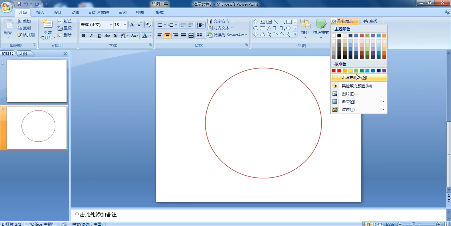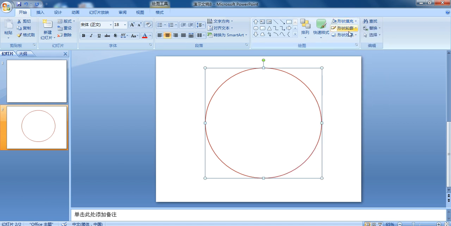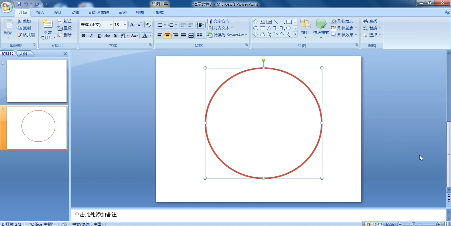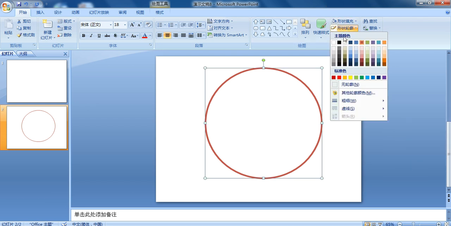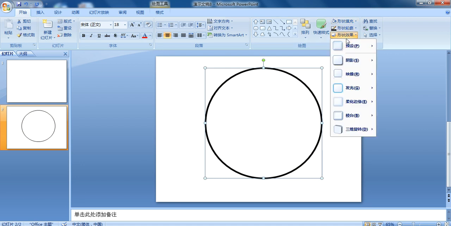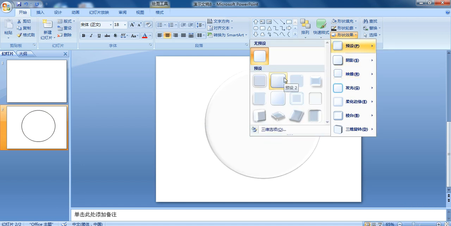Alright, so now that we're in here, what we can do is quickly change the width of the line to make it thicker. We can also change the color. Also, if we really wanted to have some fun, we can change the shape of the line. By choosing this, it gives us more three-dimensional feel.